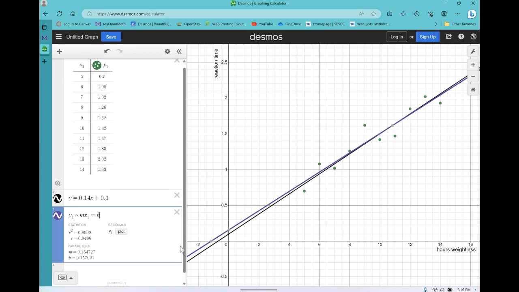But this is going to be something you're going to try as well. You're going to try and estimate what the line should look like and then check yourself to make sure you kind of got the feel for how this should work.